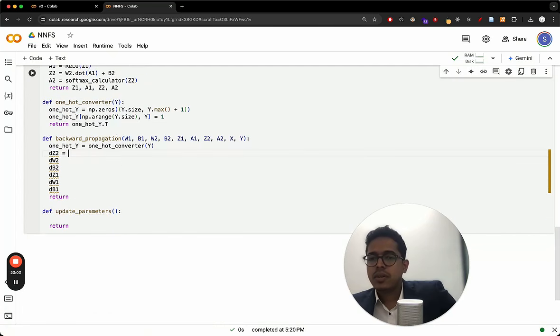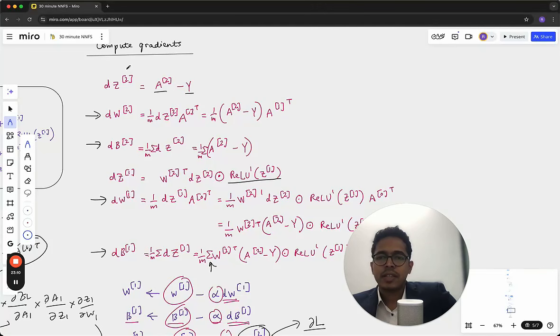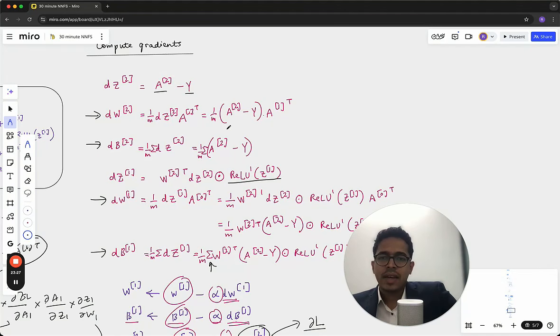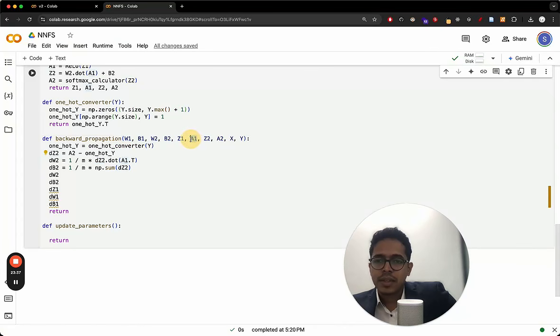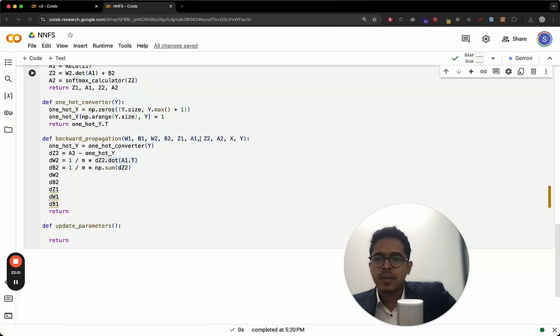Now dz2 we have to calculate is a2 minus one hot y. And why is that? Because here we have the equation a2 minus y is dz2. dw2 is 1 by m times a2 minus y, which is dz2, times a1 transpose. And this has to be a matrix multiplication. So 1 by m times dz2, which is this guy, dot a1 transpose. And a1 transpose is nothing but whatever we are passing here. Okay, so dw2 will be that. Now db2 will not have this guy, that we had already discussed while discussing the theory. So this guy is absent in db2.